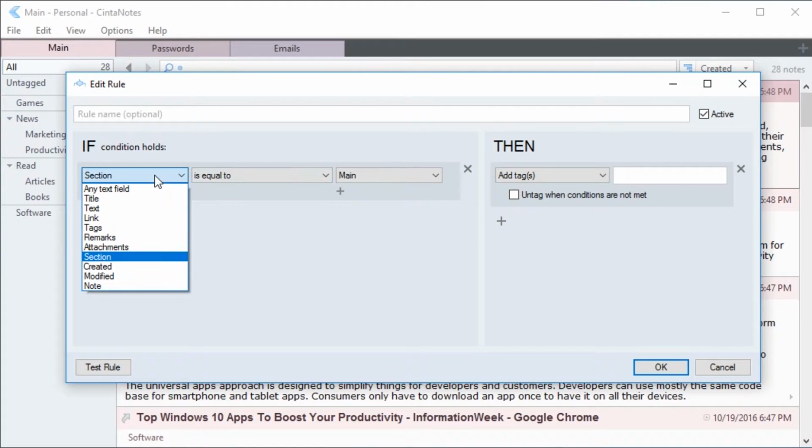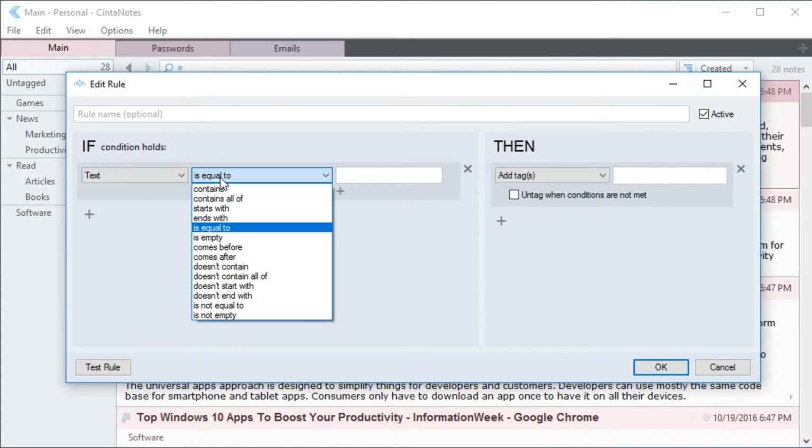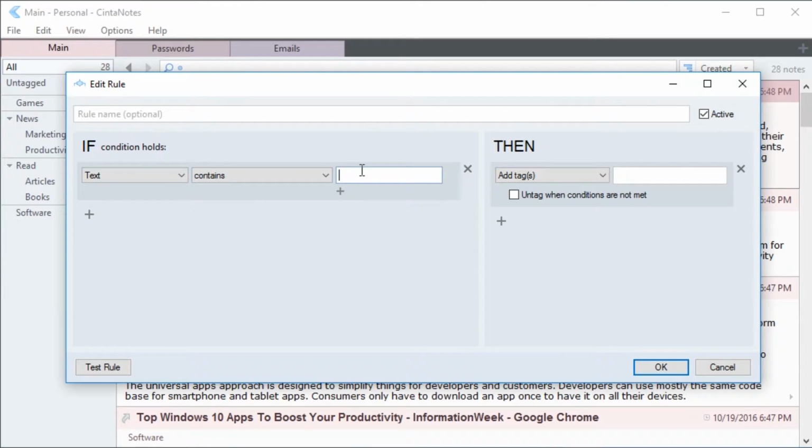Select Text, Contains, and type in Action as the trigger word. Type in genre/action in the tags field on the right. Since action is a quite commonly used word and we don't want to accidentally tag wrong notes, it's a good idea to only consider notes from movie-related sites.